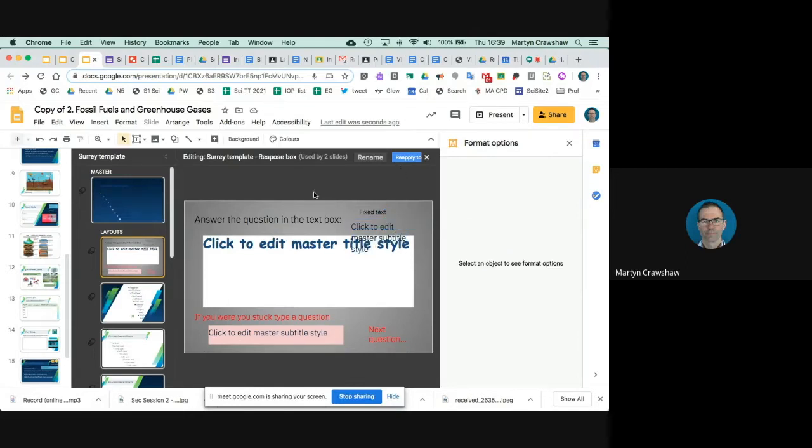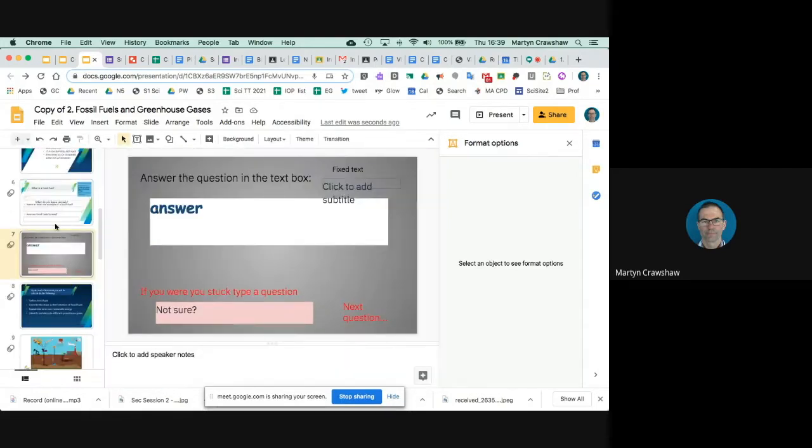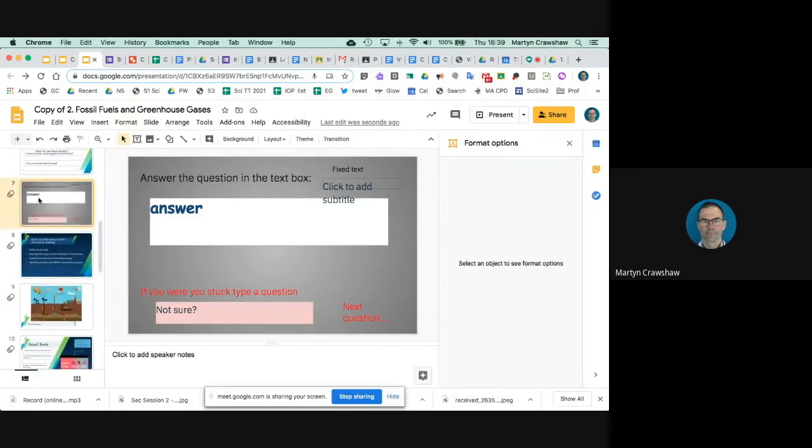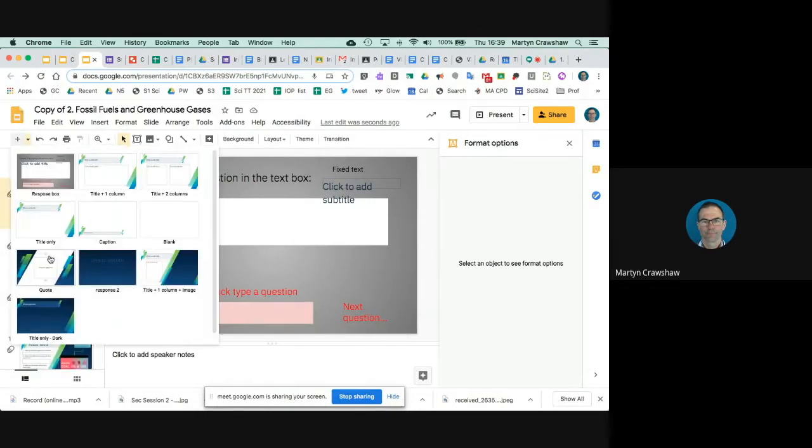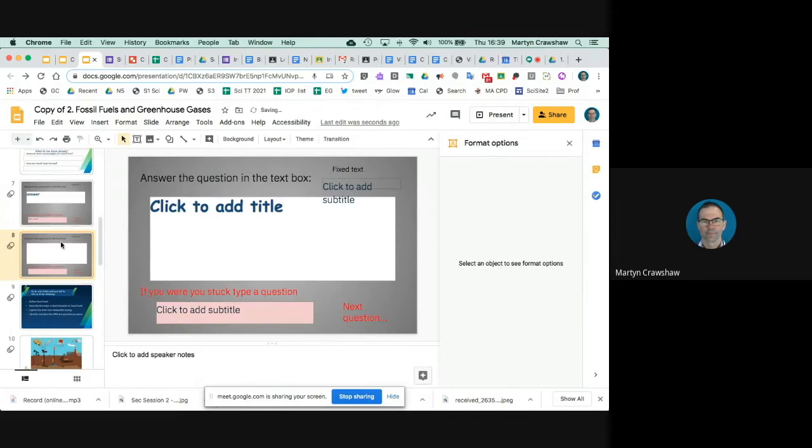Okay. And then if we close that, and then underneath there, I'm going to do add new. Of all the different types of layouts, my response box is a new master slide. And that's where my fixed text is, and that's where you would actually ask them to put their answer in their response. So placeholders are for pupils, text boxes are for teachers. That's the way to remember it.